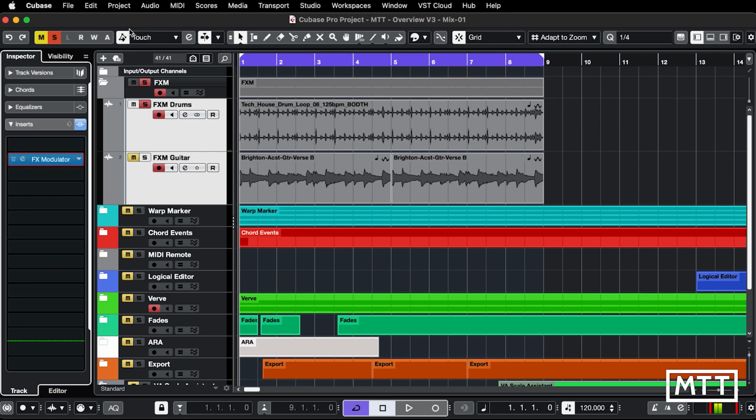There are a couple of new effects which may or may not come with your version of Cubase if you're not running Cubase Pro, so that's one of the things we don't get to find out about too early. FX Modulator is a sequence multi-effects unit with modulation available as well, so it's a pretty useful plugin.